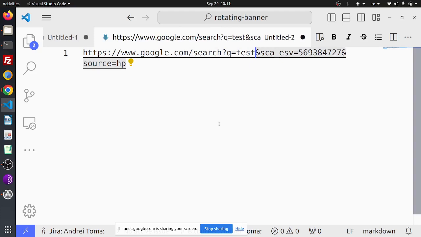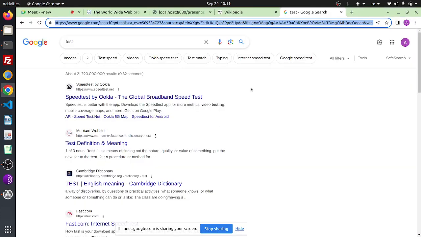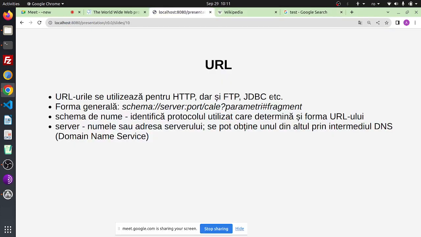I can have multiple parameters. So it's Q is test, and whatever that is has a value. So there's a list of key value pairs. And the server, obviously, if it understands these parameters, is going to customize its response based on the parameters I've sent. And the last part is something which is called a fragment. So it's a sharp sign and then a fragment.